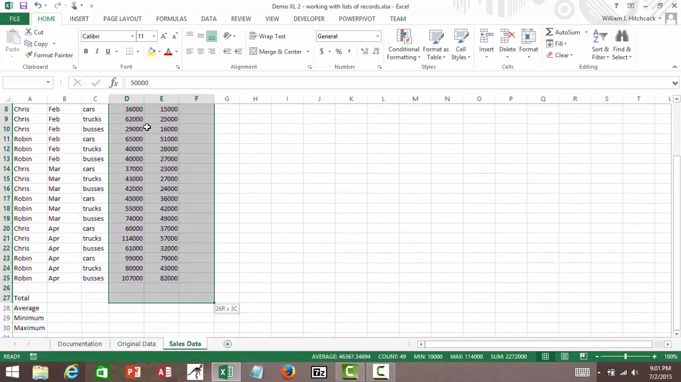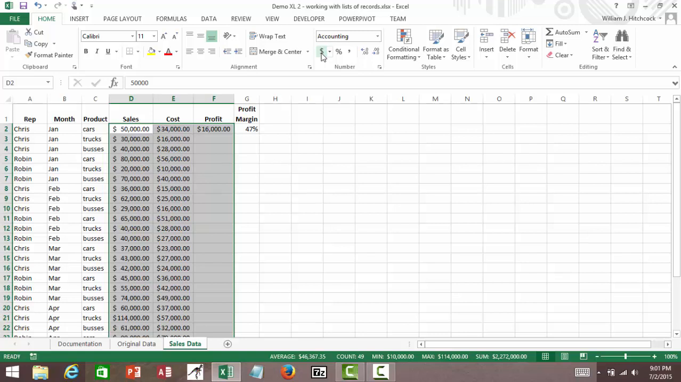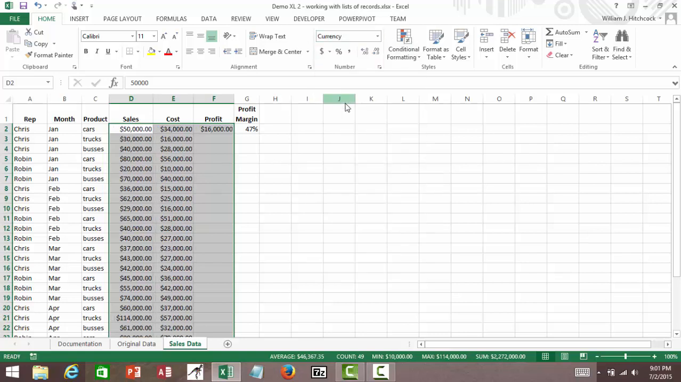Notice it stopped as soon as it found a blank cell. So I'm going to come just a little bit further down because I'm going to be doing totals, averages, minimums, and maximums. I want these all to be the same. Choose either a $ sign format, or I could use a currency format.